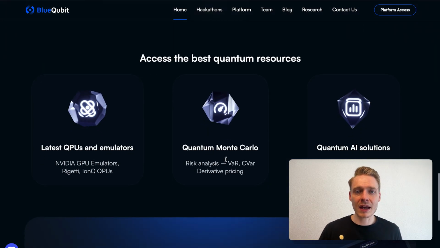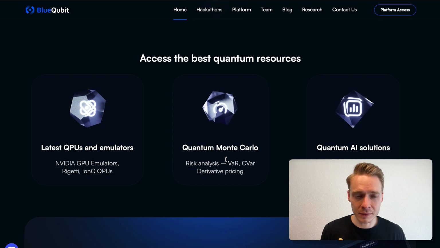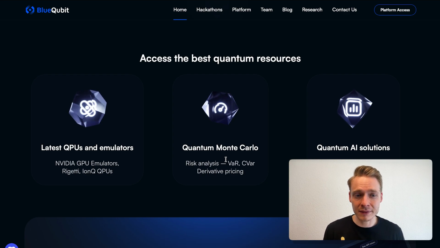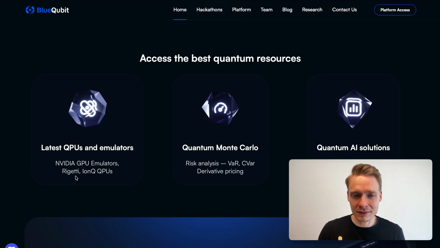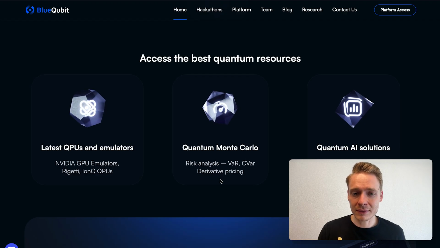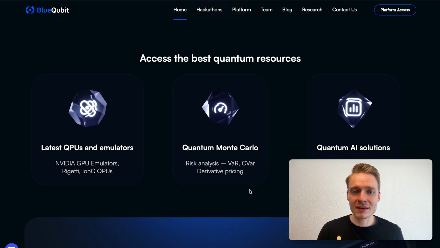Then we see down here, access the best quantum resources, so latest QPUs and emulators. We've seen those before. We also see here IonQ listed and Rigetti as an example. Then we see Quantum Monte Carlo, so risk analysis, VaR, CVaR, and derivative pricing.